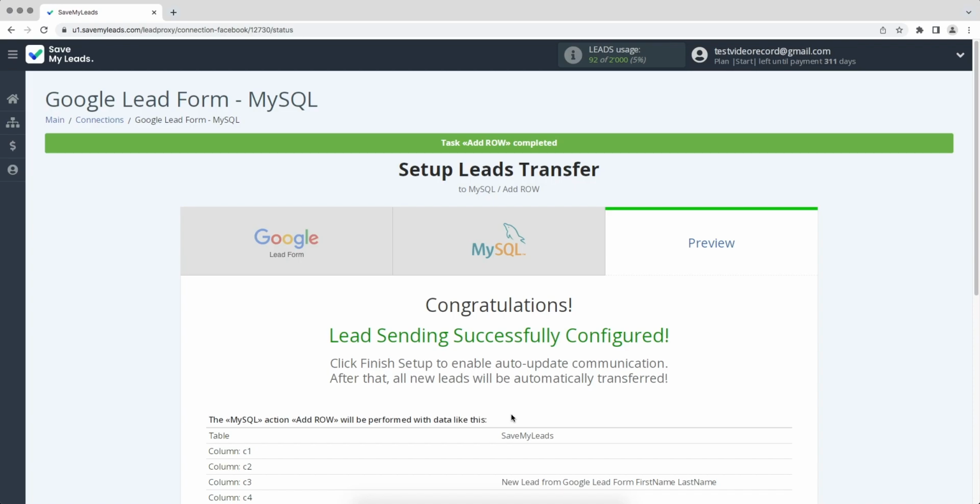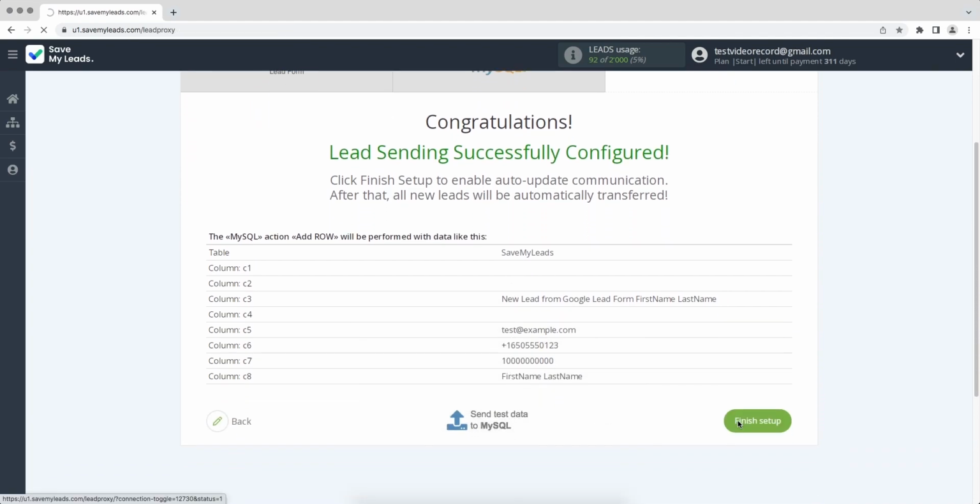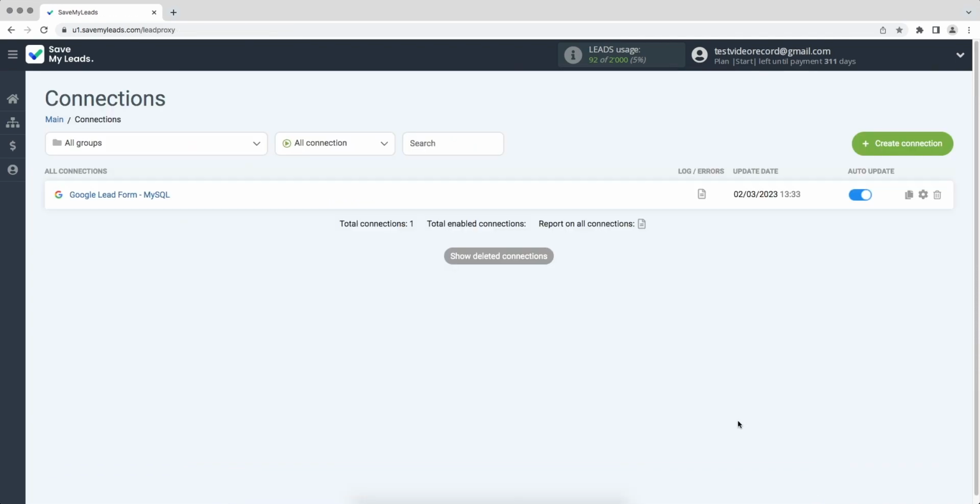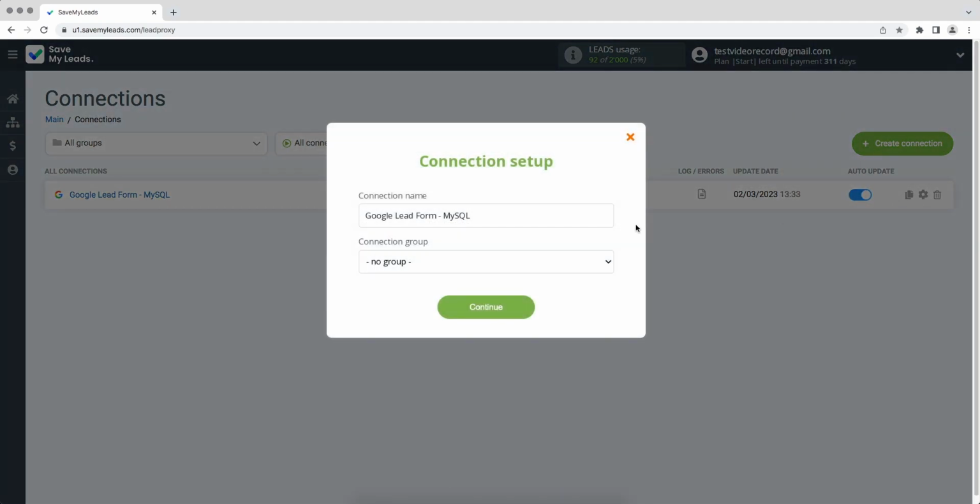Next, click Finish Setup in order to enable auto-update of the connection. In this case, all new leads from the Google Lead Form will be instantly transferred to the MySQL system. Add new rows. If you want to change the name of the connection, you can do so in the settings.